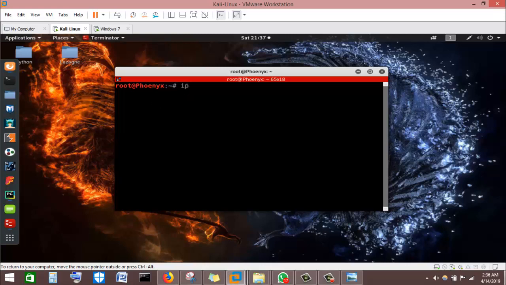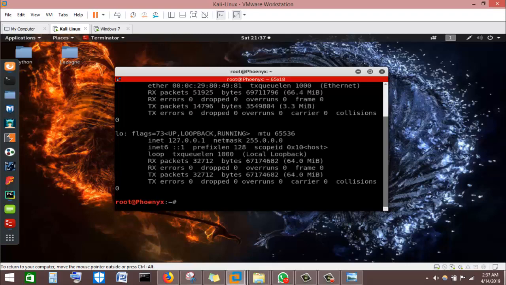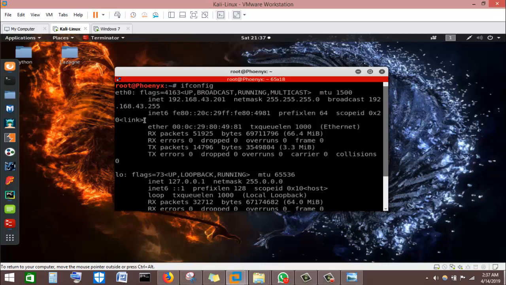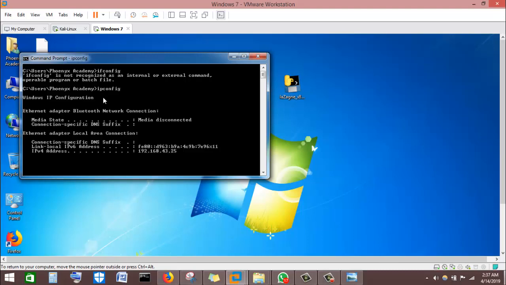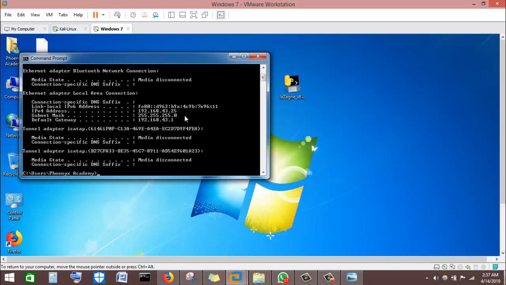Let's find out the IP address of our Kali Linux machine. We use the ifconfig command, and we can see the IP address is 192.168.43.201. Then this is the other machine that we want to carry out the attack on, a Windows 7 machine. We can find its IP address by also running the ipconfig command. This is the IP address of the machine, 192.168.43.225. So we can see they are on the same network.